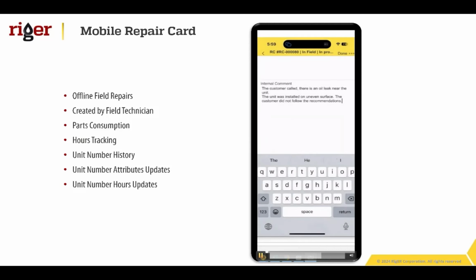Once synchronization has occurred, the repair card is updated in the database with all the information added by the technician. The dispatcher, or any person responsible for the repair costs, needs to open and finalize the repair card. Let's open the repair card's journal and find the one we need to complete.